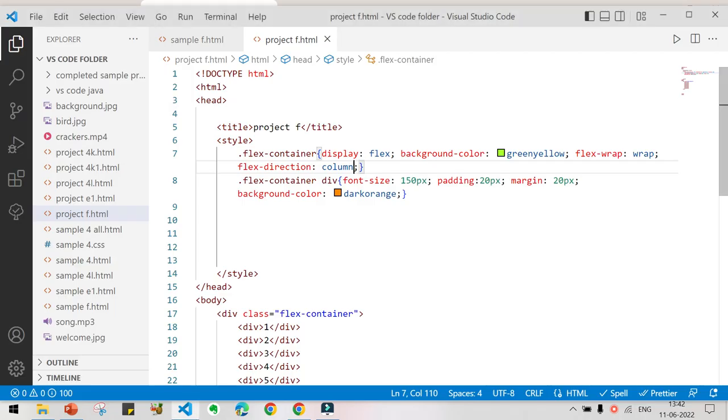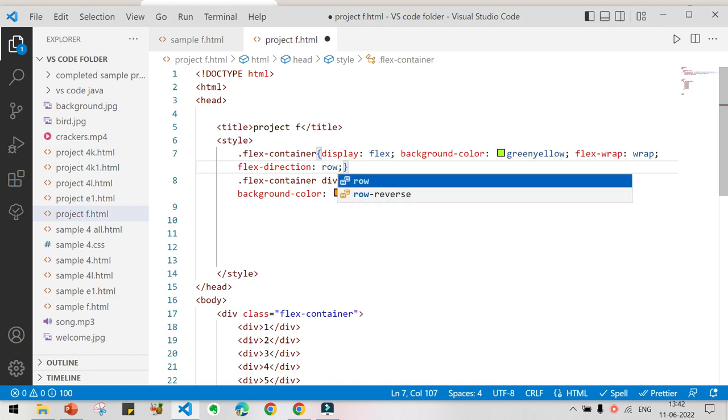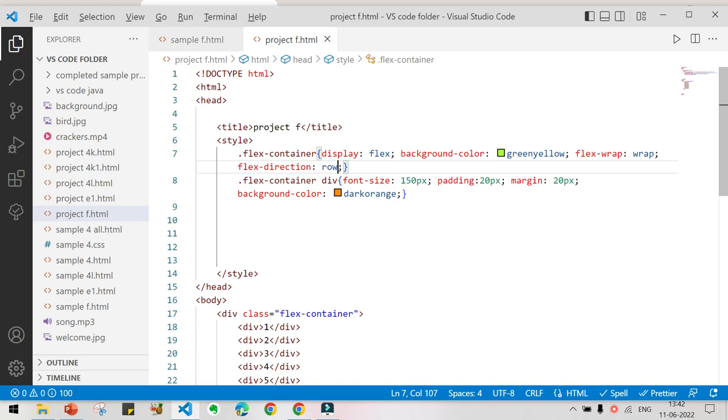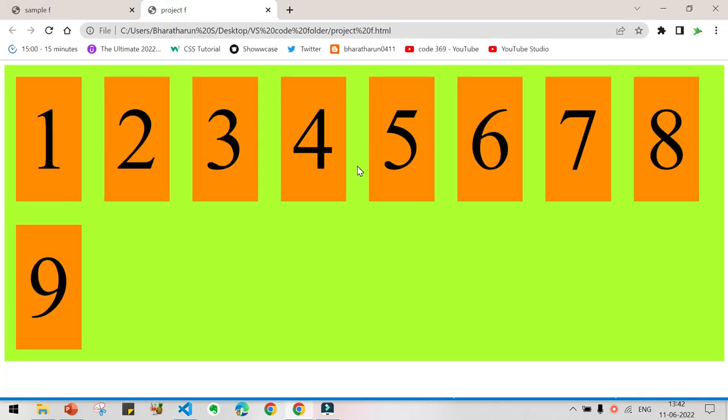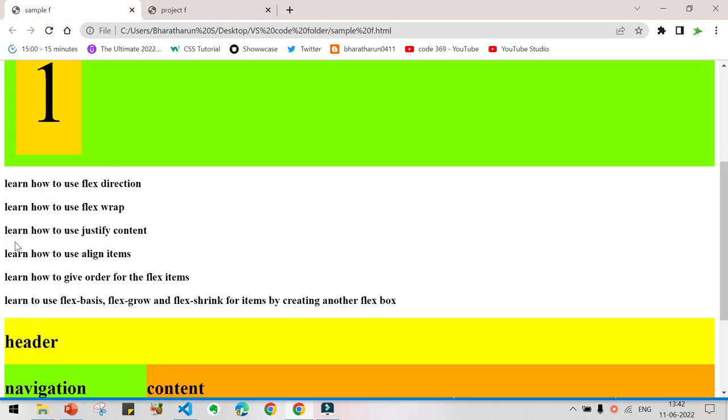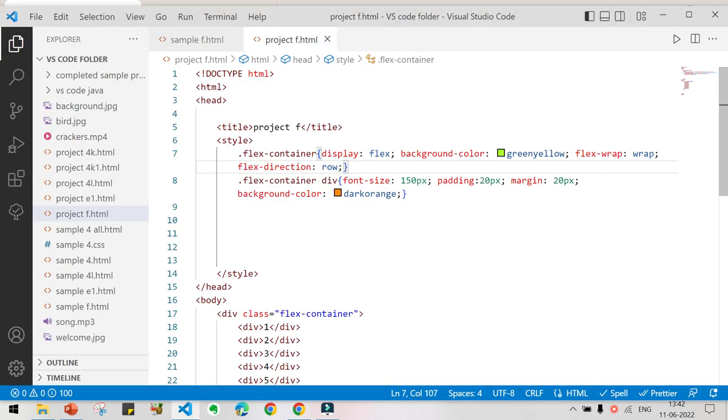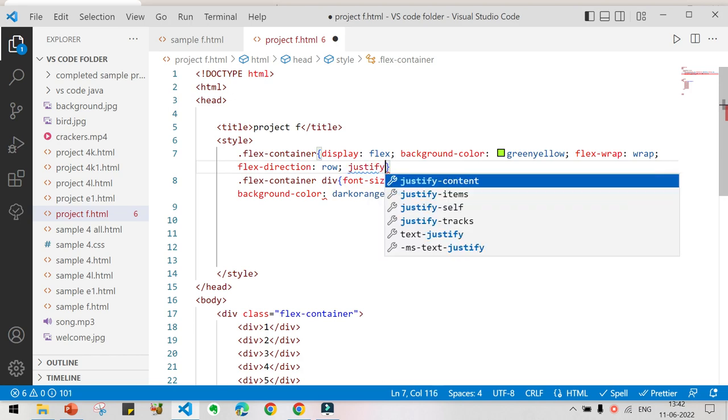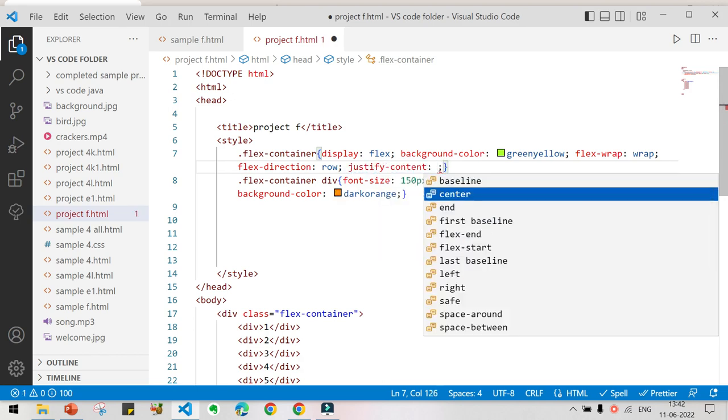So we have to give this as row, that is what we want. So we are giving it as row. Press Ctrl S, go back, reload. Now it has come. Next thing which you are going to see is how to use justify content. I'll go here and use justify content here.